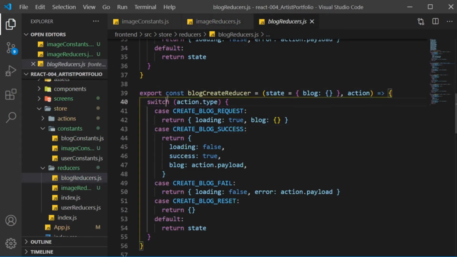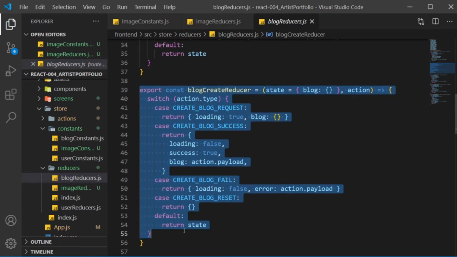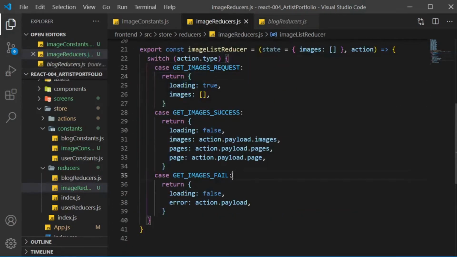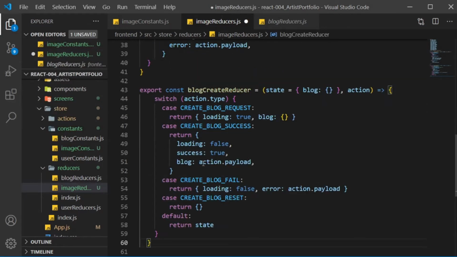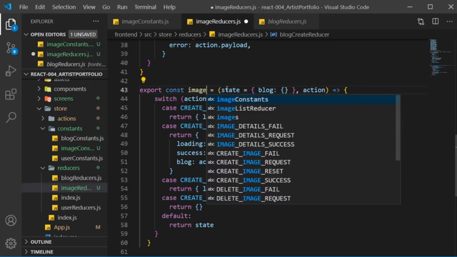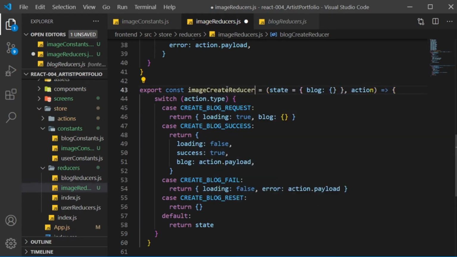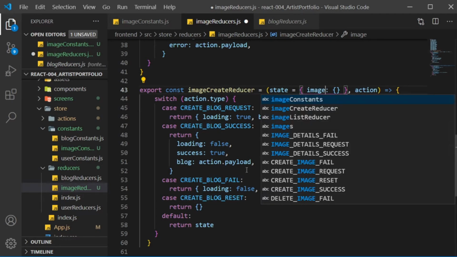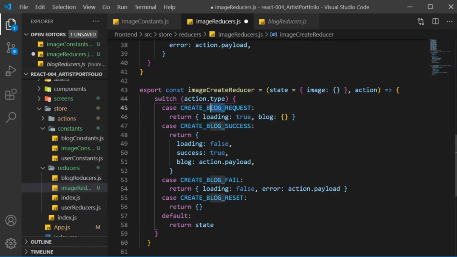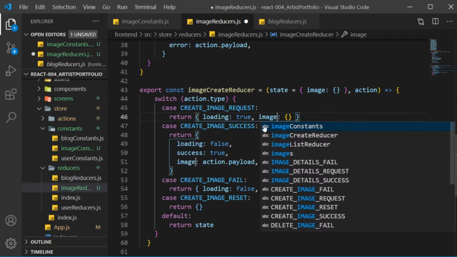In the blog reducers.js file, copy the blog create reducer and bring it into the image reducers file. Change the name to image create reducer. Change the state to set image to an empty object. For the case names, change blog underscore to image underscore. And where we see blog in the return statements, change that to image.